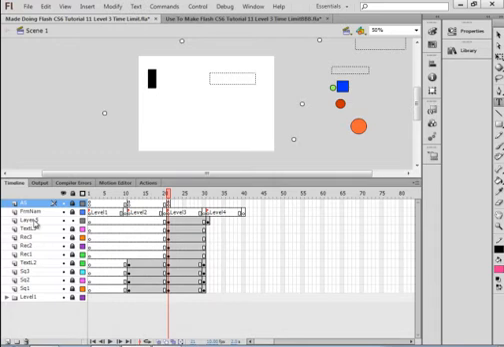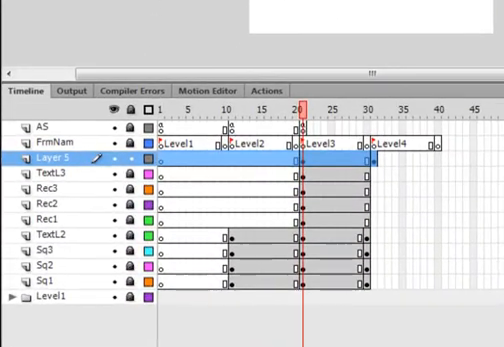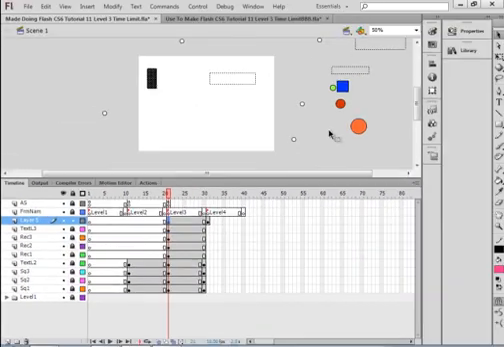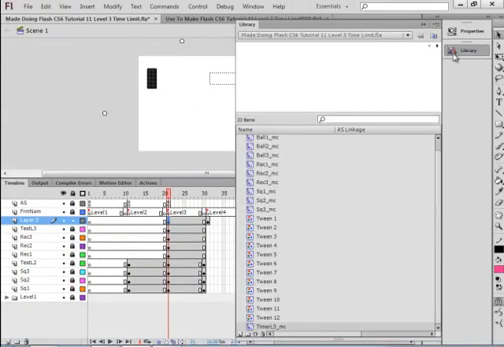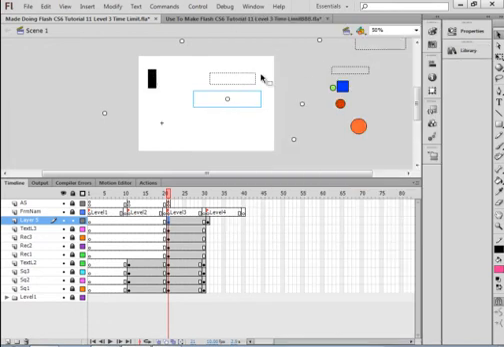Let's take this layer here that we have this black on. Pick your selection tool up. Select that frame right here for level 3. Open the library. Grab that timer we made. Drag it up and put it on the stage. There it is. That's that timer.